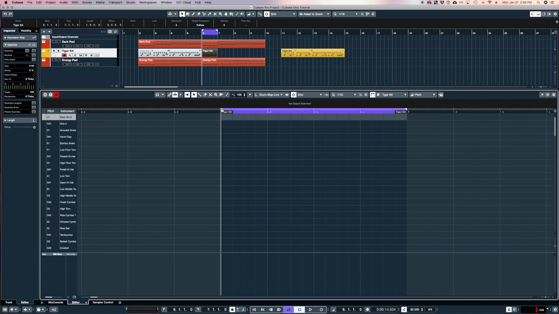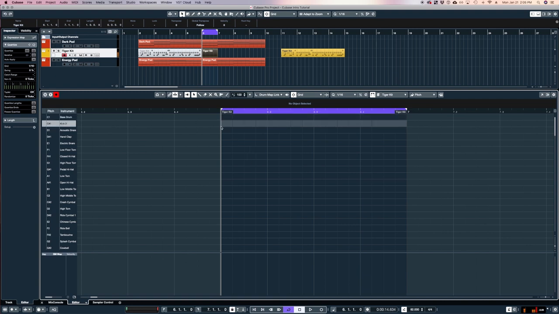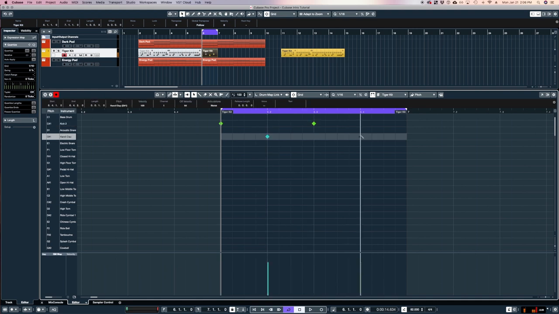And I've got my locator flags on the left and the right of one bar so that it'll just cycle between those two locators, and then I can start entering in my drum beat. So let's go on my kick number 2. I'm gonna put a kick drum in on 1 and 3, and then a snare drum or a hand clap on 2 and 4.